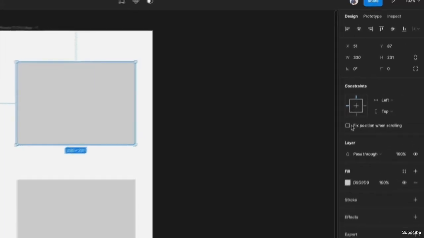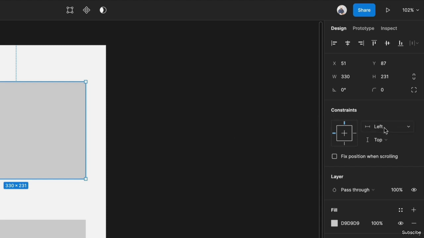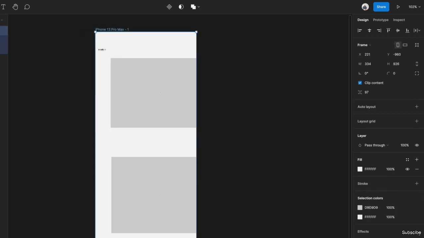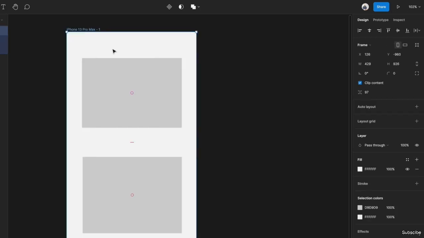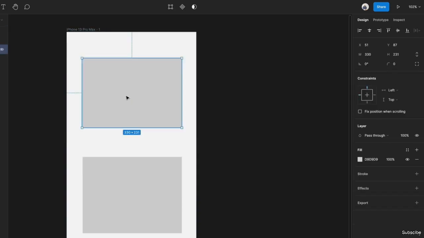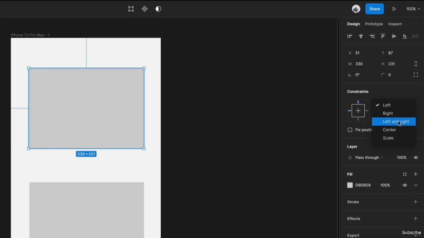Constraints are located over here on the right sidebar. So these are horizontal and these are vertical constraints. You'll notice that it says left and this one says top. That means that when I move the left side, they're going to move with it. And if I move the top side, they're going to move with it as well. Now I want to set it to left and right, and I'll leave that one at top.